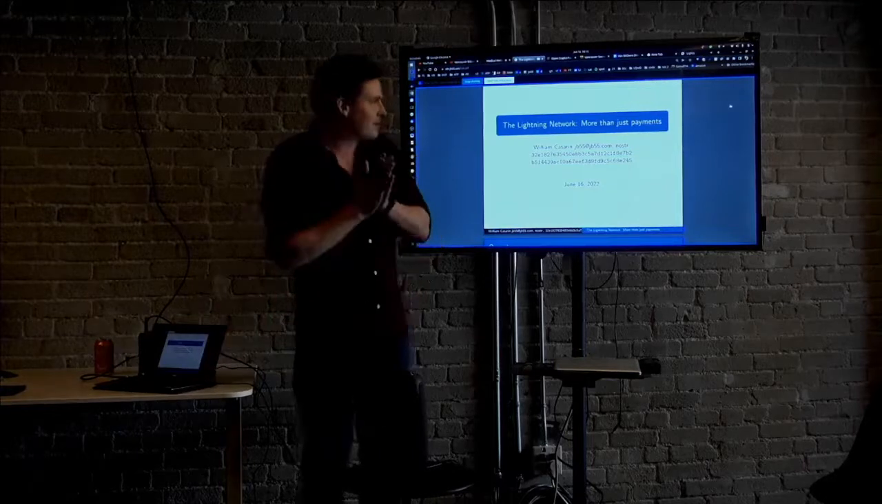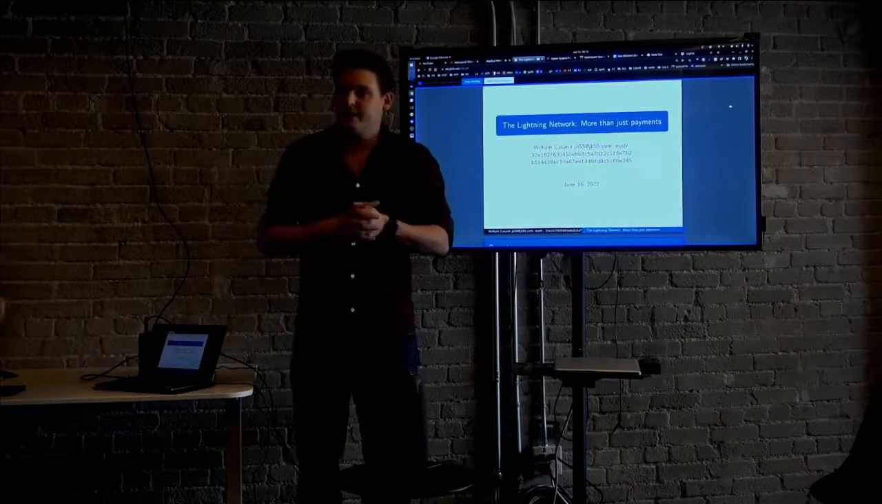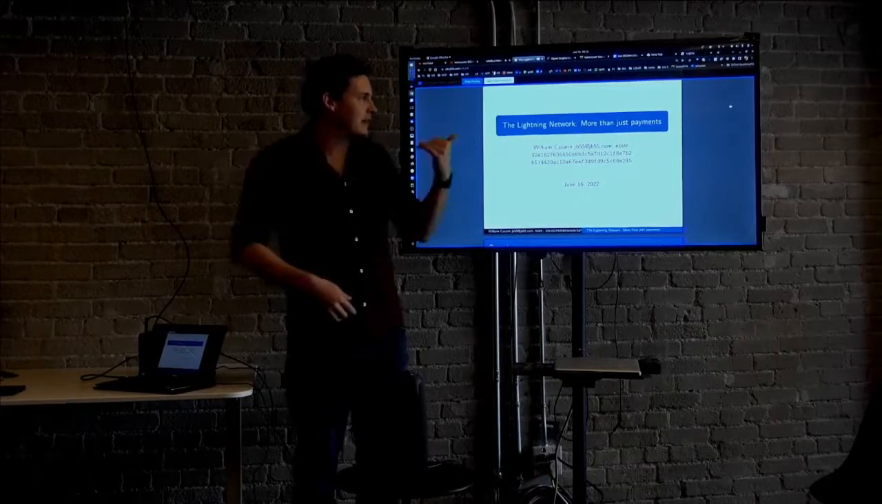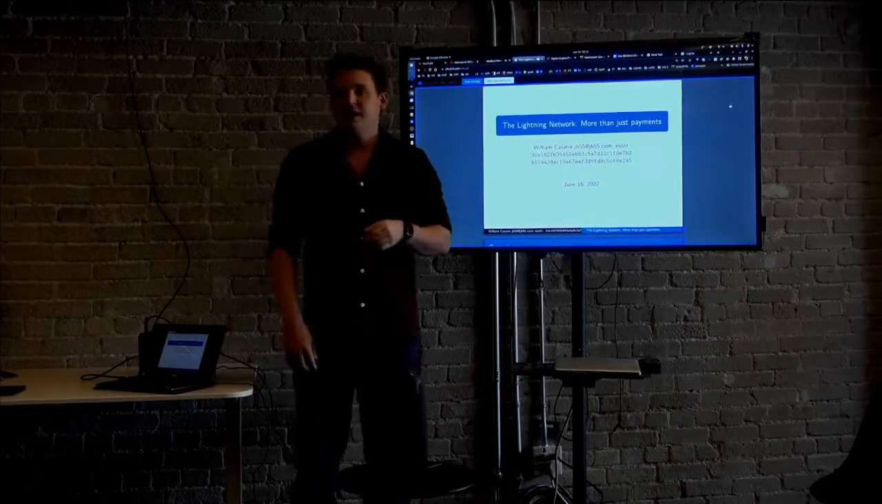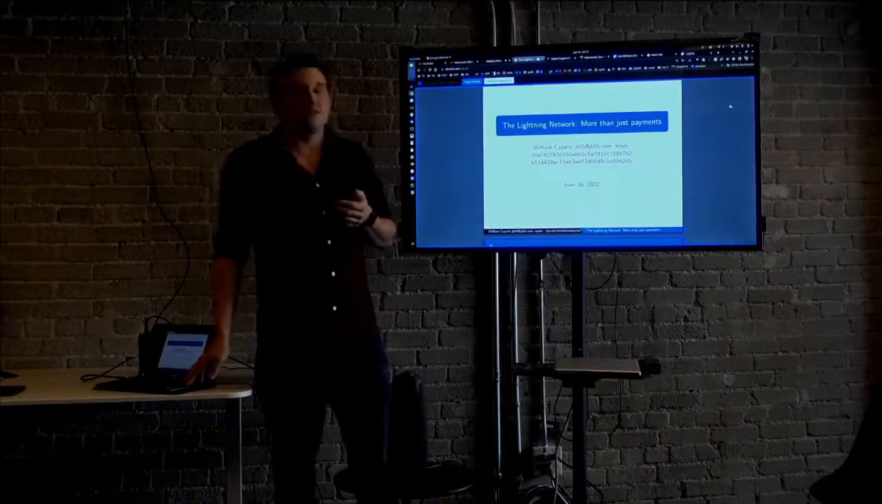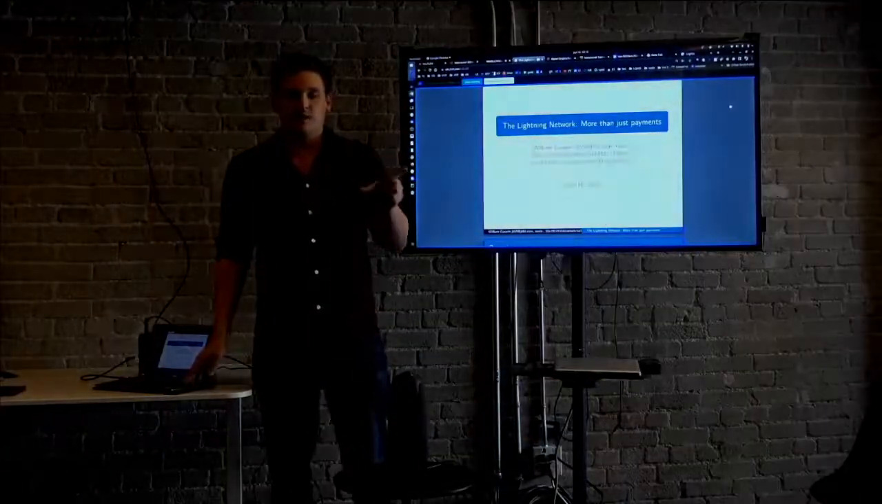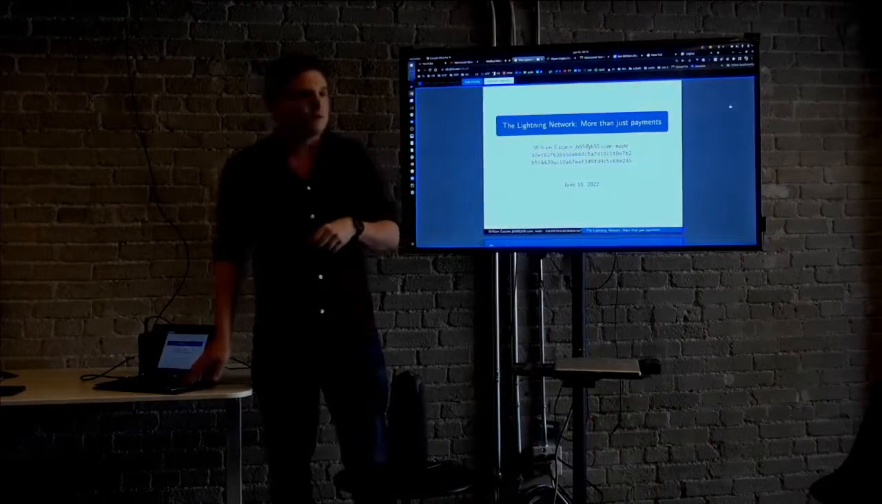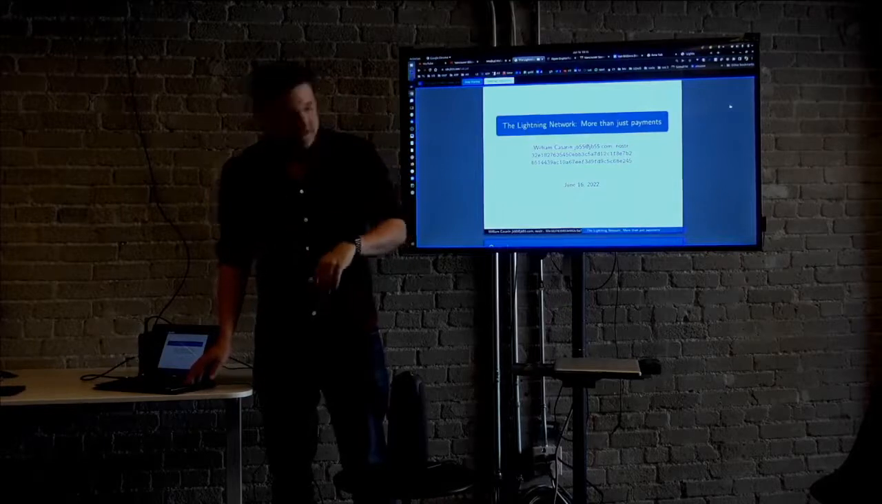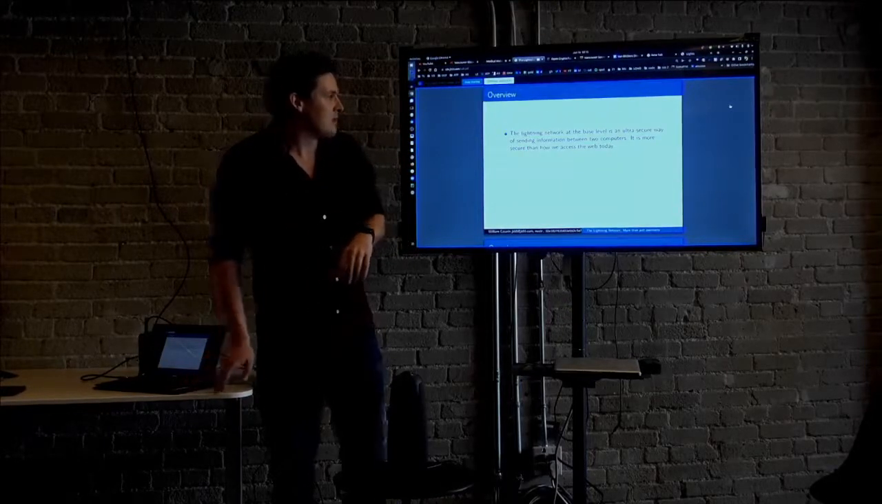Okay, so I'm going to talk about the Lightning Network, but maybe something you might not expect. This is titled Lightning Network: More Than Just Payments, and I'm going to explain what that means. You can actually do some really interesting things with just the communications protocol on the Lightning Network, without including any of the payment layers. So I'll explain exactly what that means. That's just an overview.